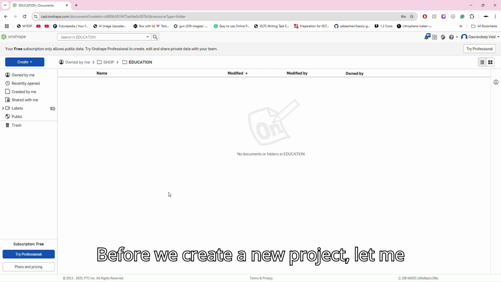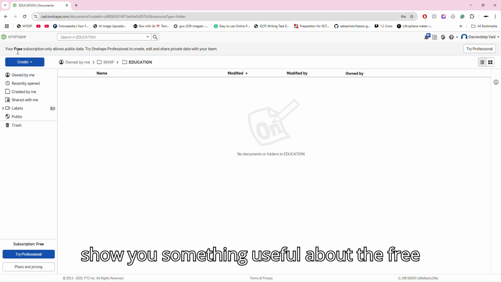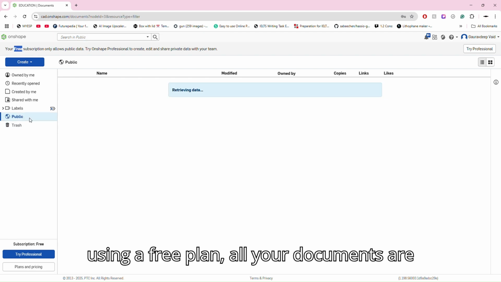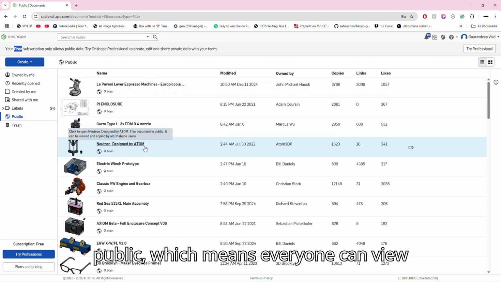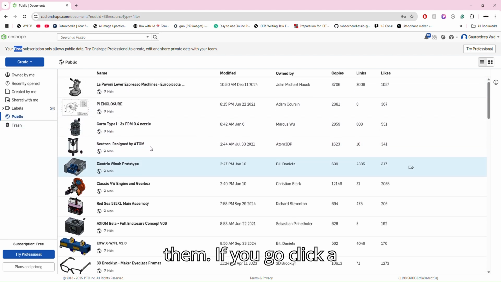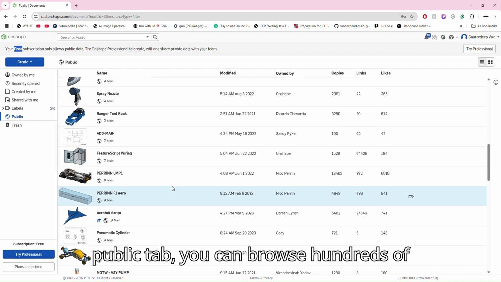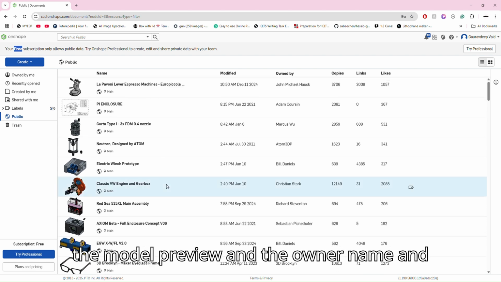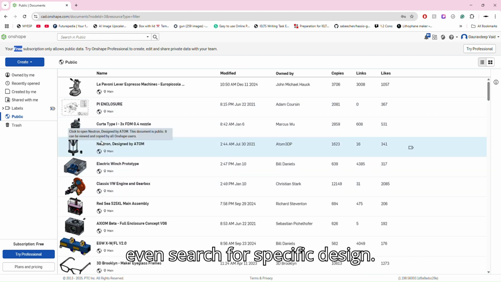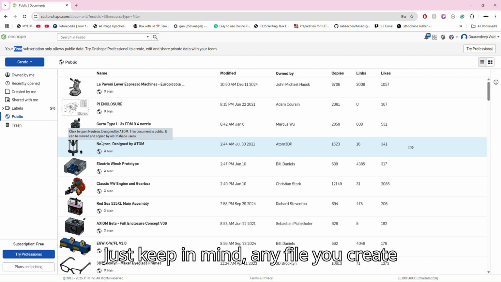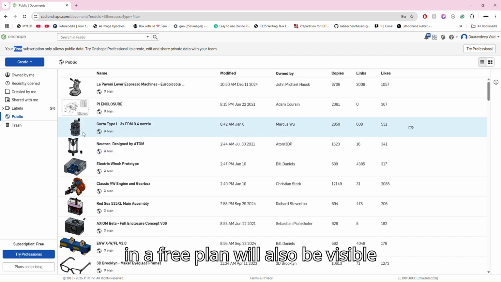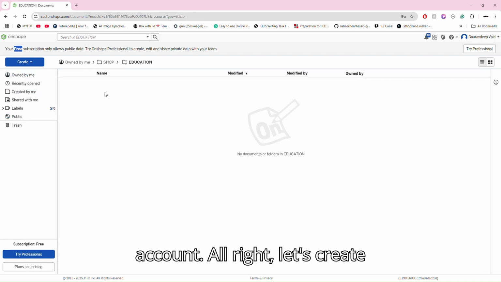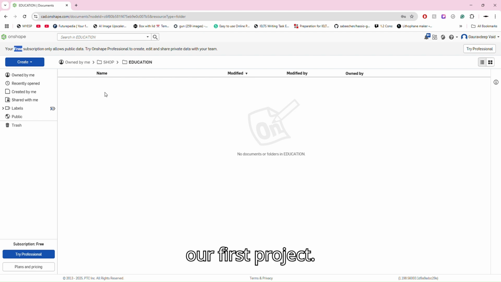Before we create a new project, let me show you something useful about the free account. When you are using a free plan, all your documents are public, which means everyone can view them. If you click the public tab, you can browse hundreds of designs made by other users. You will see the model preview and the owner name, and you can even search for a specific design. Just keep in mind, any file you create in a free plan will also be visible here unless you upgrade to a paid account.